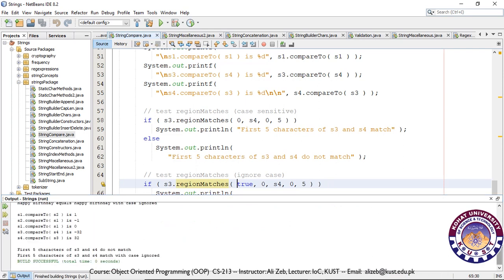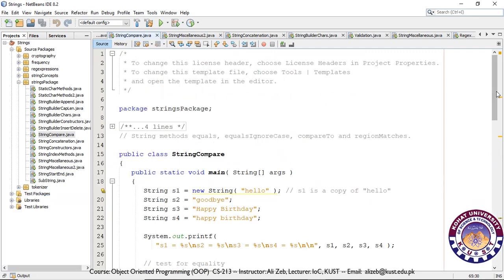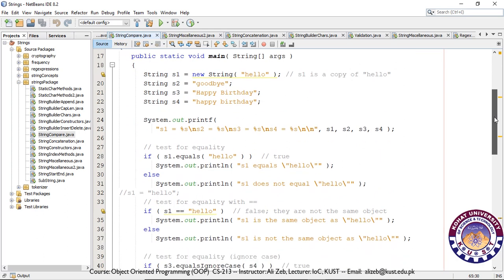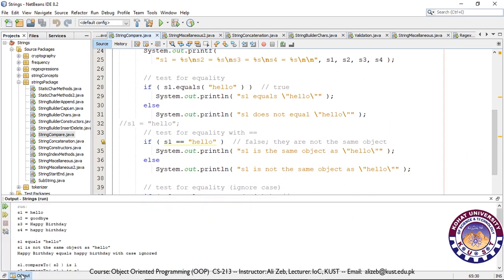So initially we were printing our strings. S1 equals hello, that is true. S1 is not the same object as hello. We are trying to compare it using the equality operator, as we can see over here. This one output is returned since S1 is not the same object as hello, and S1 equals hello has been returned to us.